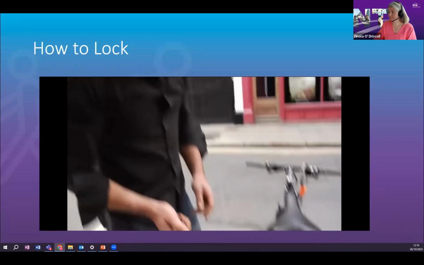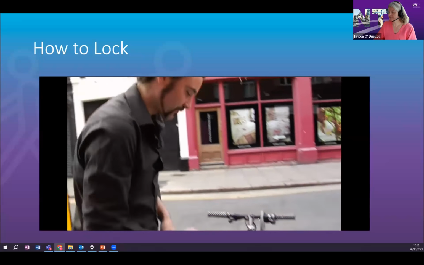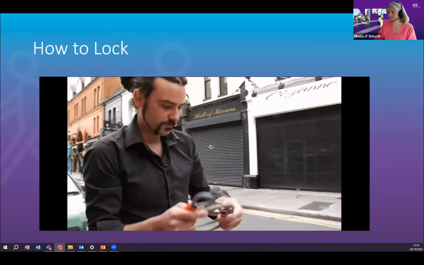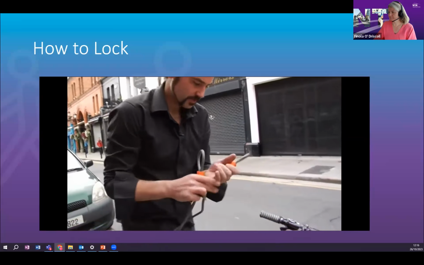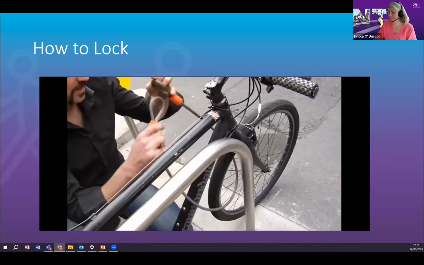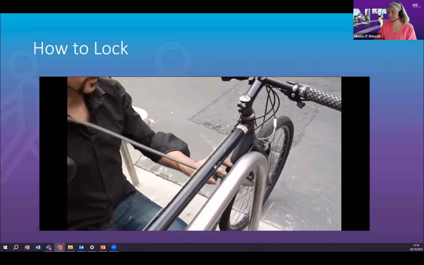If you have your second chain lock, use that for the front wheel. In this case we have our extra length of cable. You can use this for the front. So this comes down here for the front wheel. Feel like that. Sort of sew it through that way.